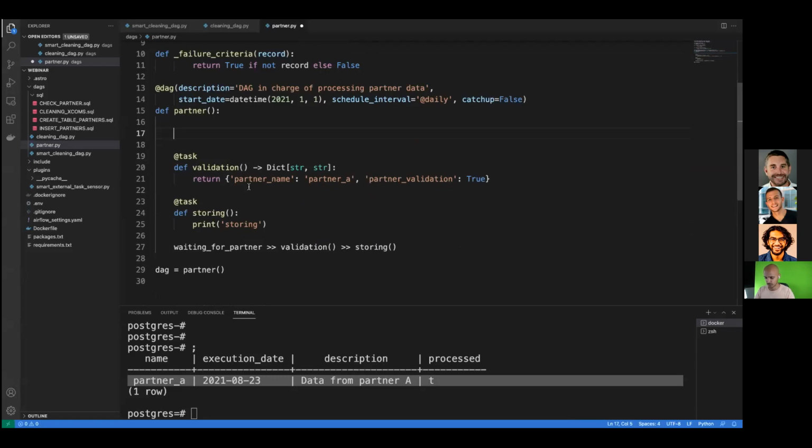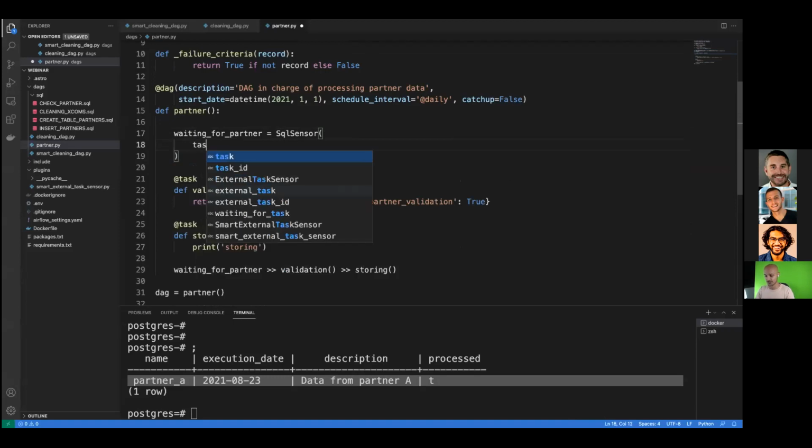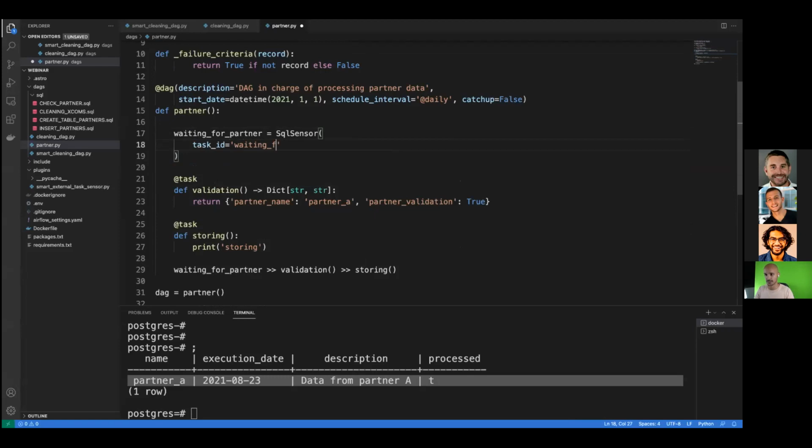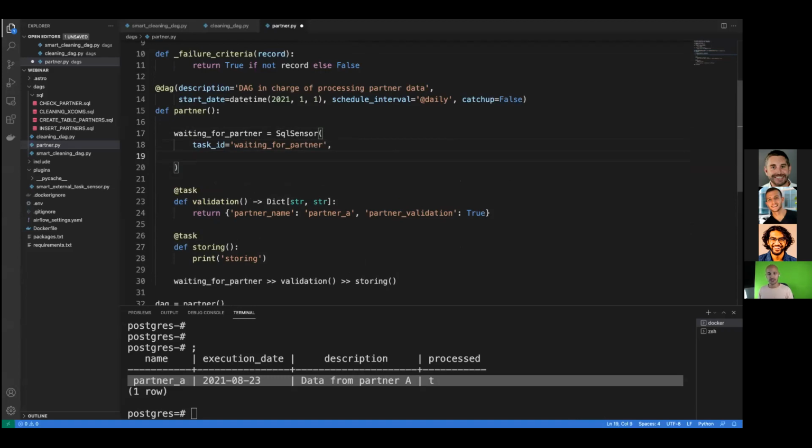So here, we are going to create a task waiting for partner equals to the SQL sensor. And in that case, you need to specify your task ID as usual. So let's say waiting for partner. And then a connection ID, right? Because the SQL sensor interacts with Postgres. So let's type conn ID equals to Postgres. Obviously, you will need to create the corresponding connection.